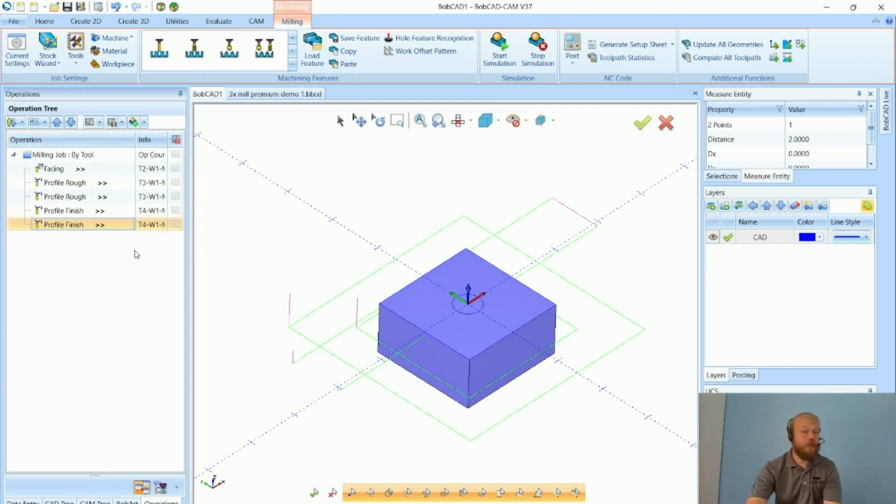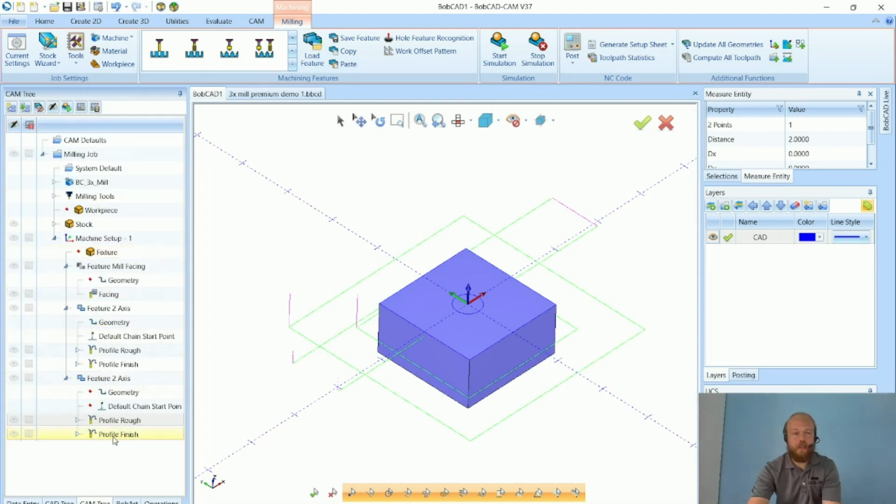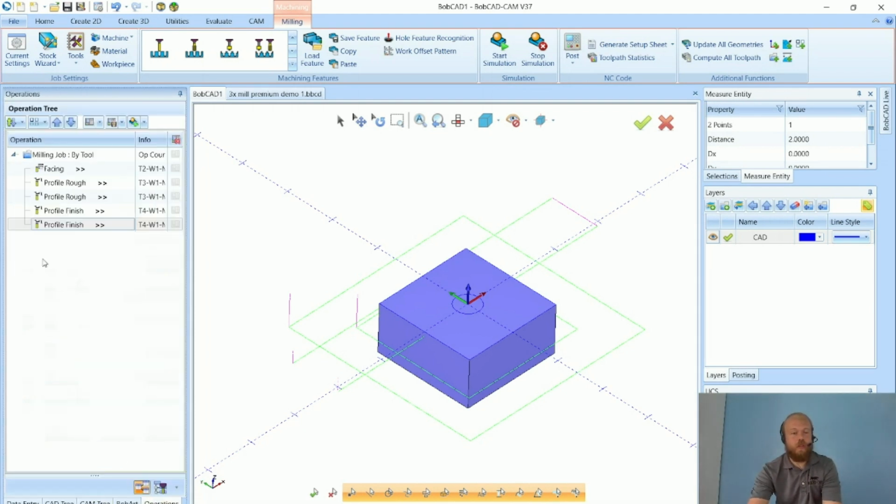That's usually how it's sorted in the order of operations here. So if you want to check next time and make sure everything is sorted the way you want it, you can sort it by limiting tool changes, or if you want it exactly how you sorted it here in the CAM tree, you can go to the operations tree and sort it by feature so that it is facing, profile rough, profile finish, then profile rough and profile finish if that's what you need to set up there. Next, we'll get into the tool tree.